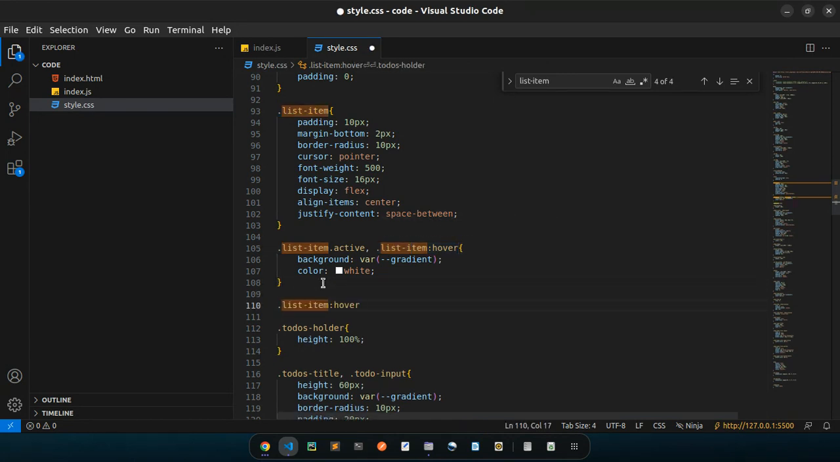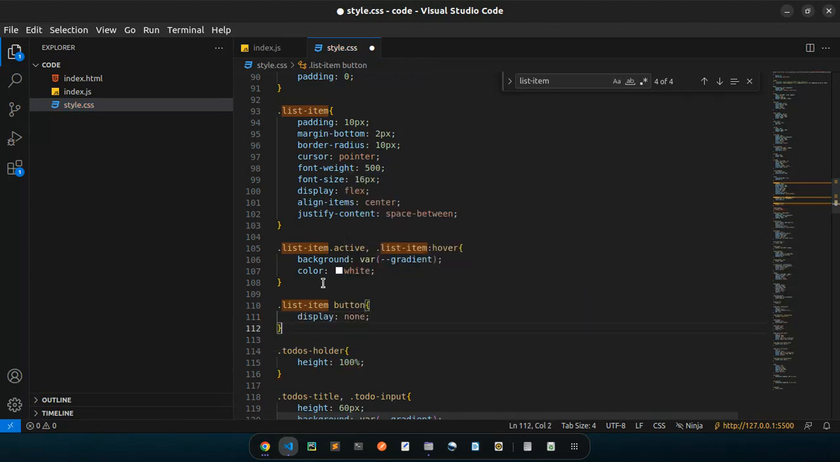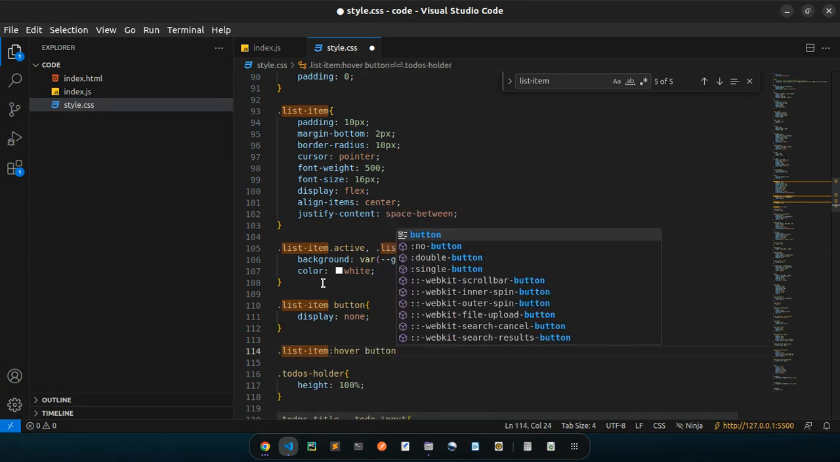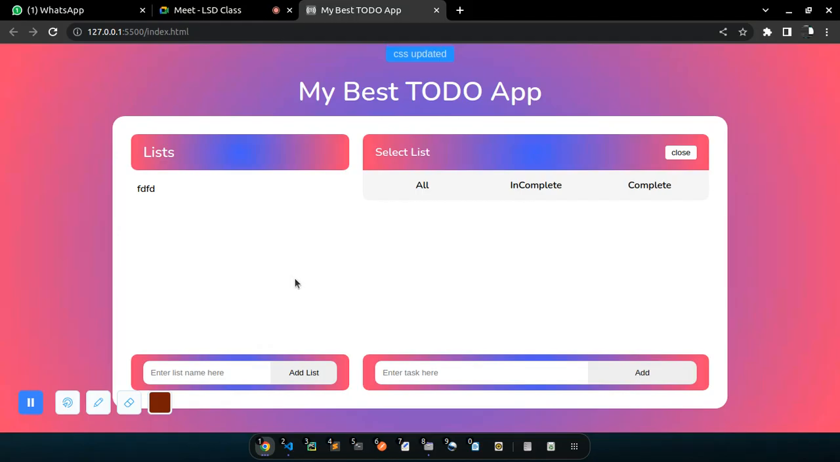So I can just come here and say list item, and we have a button within that. The default style of the display, the default display is none. But on hover, the button should have a different display type, that is display of block, like that. So we have CSS updated and everything is working as expected. So whenever I hover over the list, that's when it's going to show me the delete button.